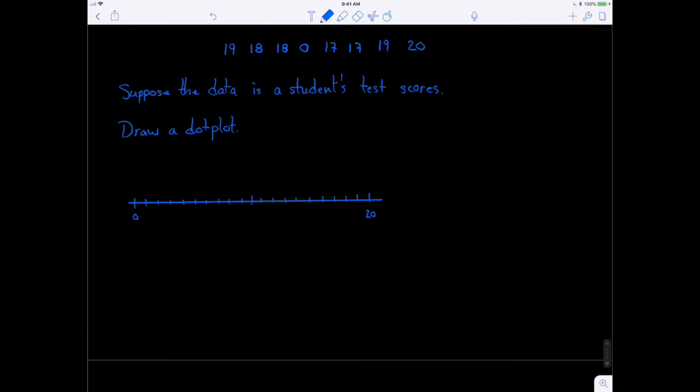Okay. Now, let's start recording the scores. I have a 19, so I'll record that. I have two 18s. We have a 0 way down there. And then we have two 17s, those will go right here. I can label that too just to help clarify. I have another 19, we'll put that here. And finally, we have a 20.